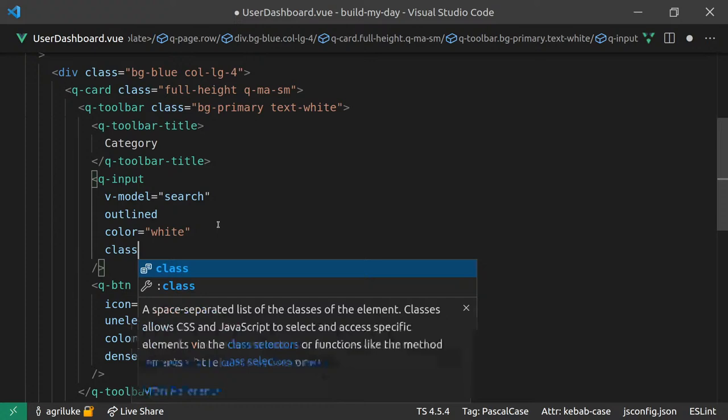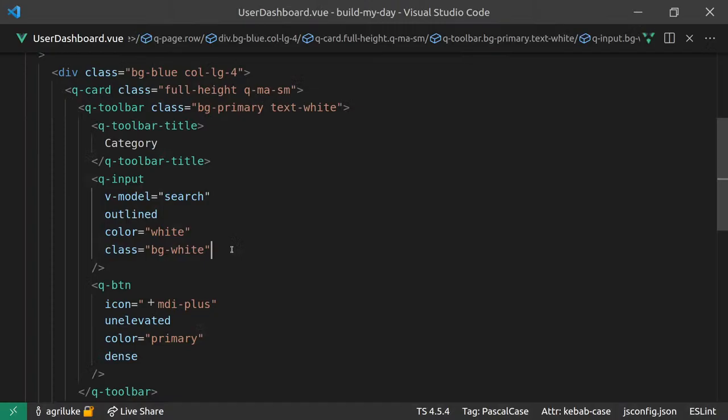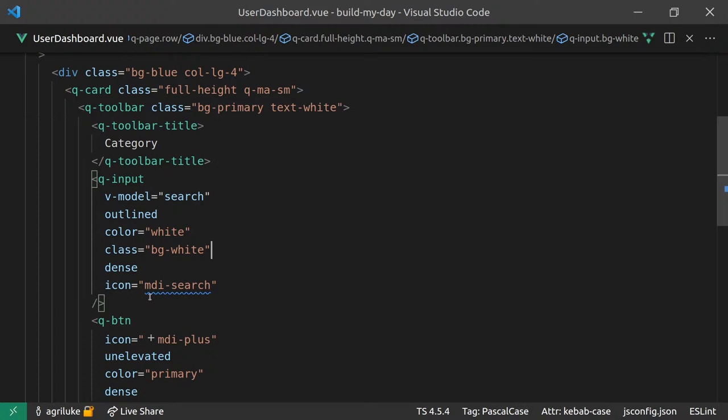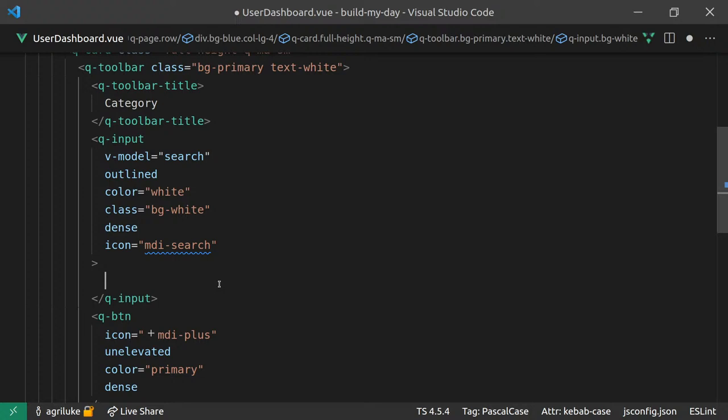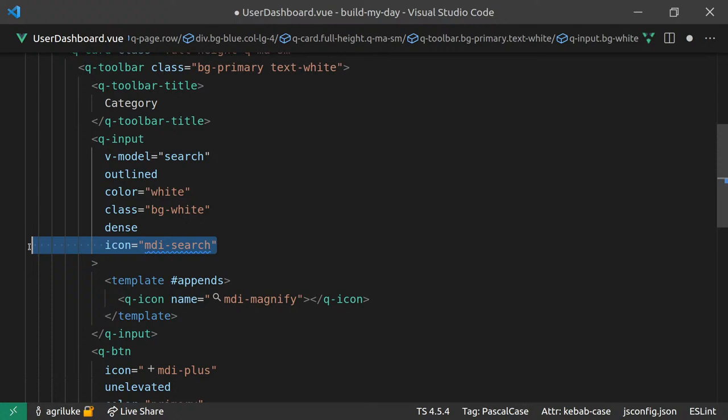Class is equal to maybe background dash white. Yeah, just to kind of like fill that in. And then we want to make it dense, I think, just so it fits in a bit nicer. We'll give it an icon equal to MDI dash search, I think it's called. No, and you can't say icon there, actually. That's the old Quasar. You now need to come in here. And this is a better way of doing it. And say template. And then this is appends. And we'll just add a Q dash icon in there. And we'll give it a name equal to MDI dash magnify. I don't even know what that icon's called. I'll find out in a second.